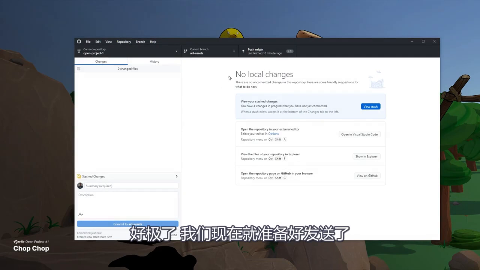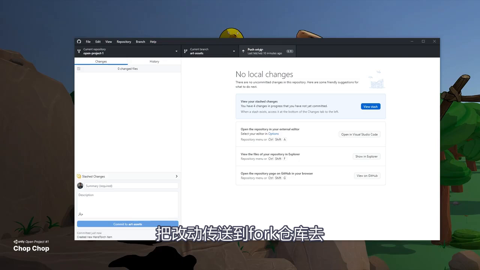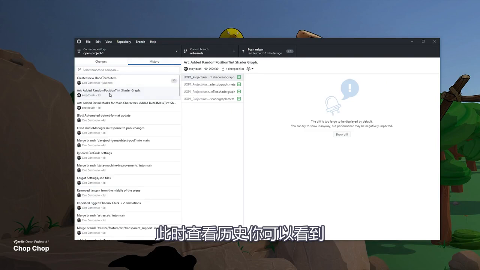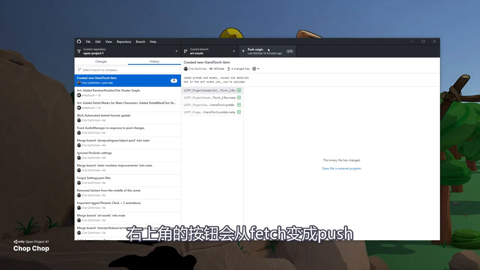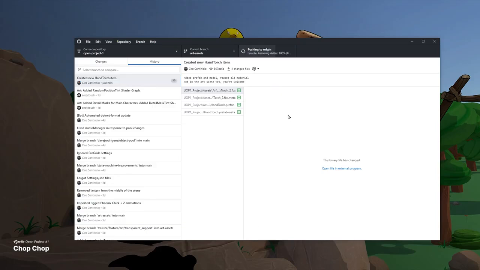Great, now we're ready to send the changes up to the repository, to our fork repository, not to the main one. If you go back to the history, you will notice that the commit is now at the top of the history, and it has a little arrow pointing up, meaning that it's ready to be sent, that it hasn't been sent yet, really. And the button at the top right, instead of saying fetch, it says push origin. If we press the button, we're going to send these changes to the repo.